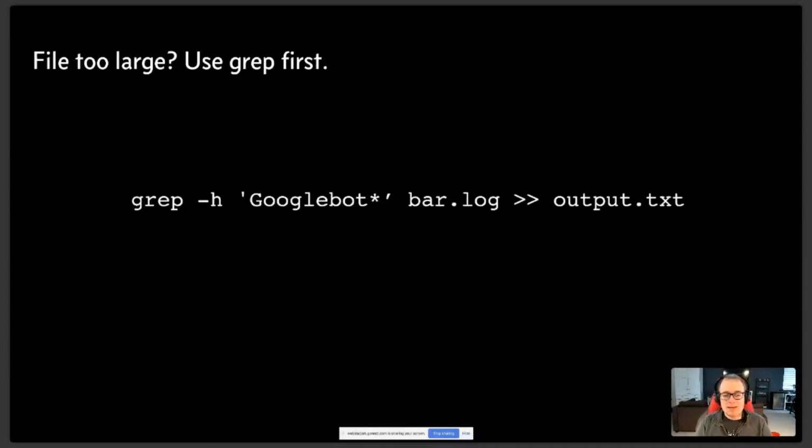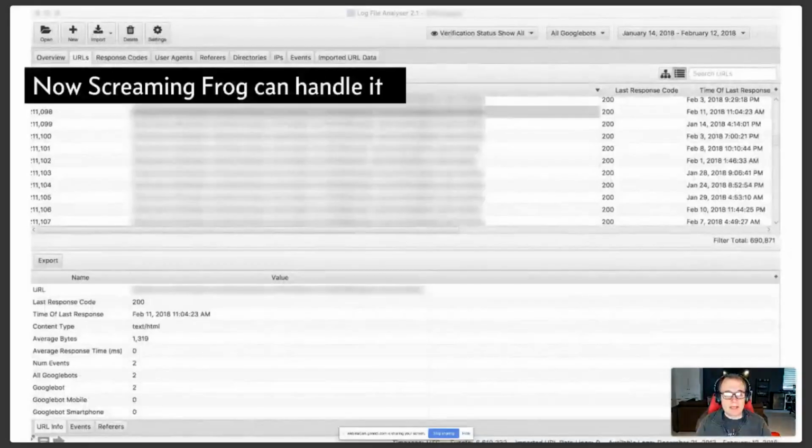Now, grep, I could do an entire training on grep. I'm not going to do that right now, obviously. But this is the basic command. It's grep -h, which means don't include file names in your output. Look for Googlebot. Open this file and check it. Put the output into output.txt. And you can modify this any way you want. That then reduces the size of the file. Output.txt is much easier for Screaming Frog to handle, and you can go through and mine that instead.